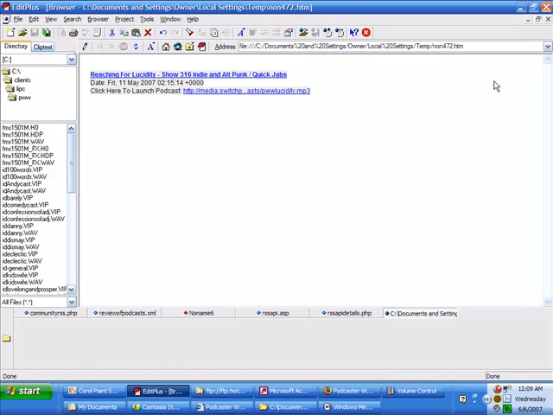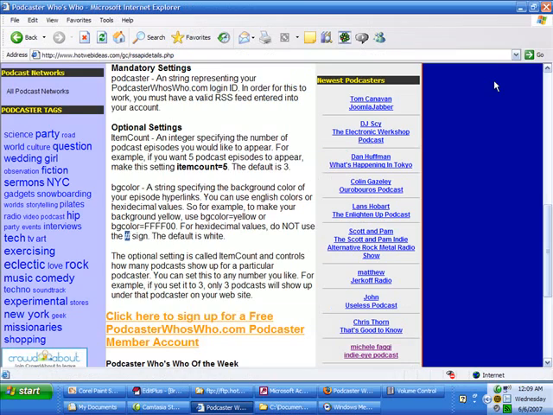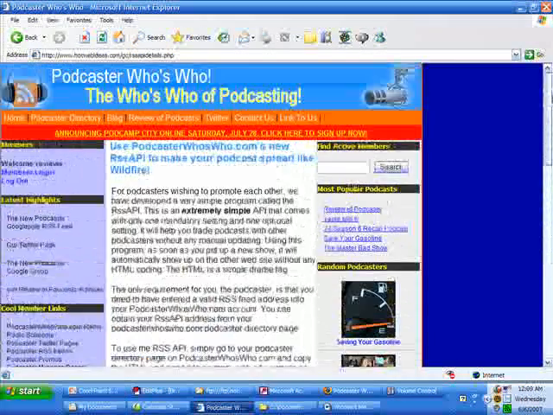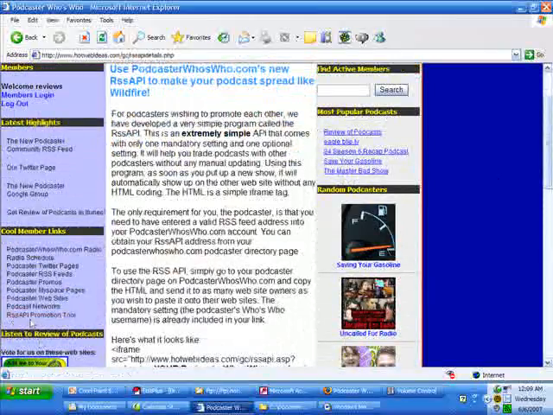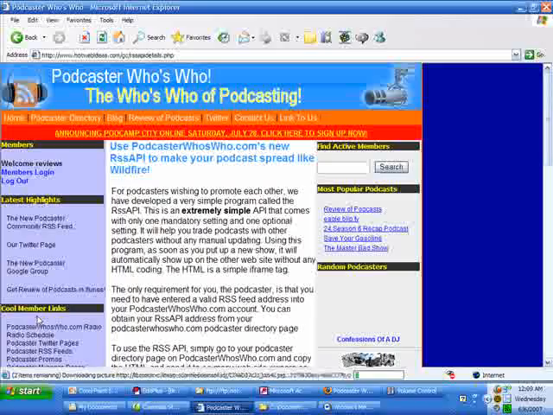We will be adding some more settings as we go along. And that is it, folks. For more information, you can go to this link right here, RSS API Promotional Tool. Read this, very simple.